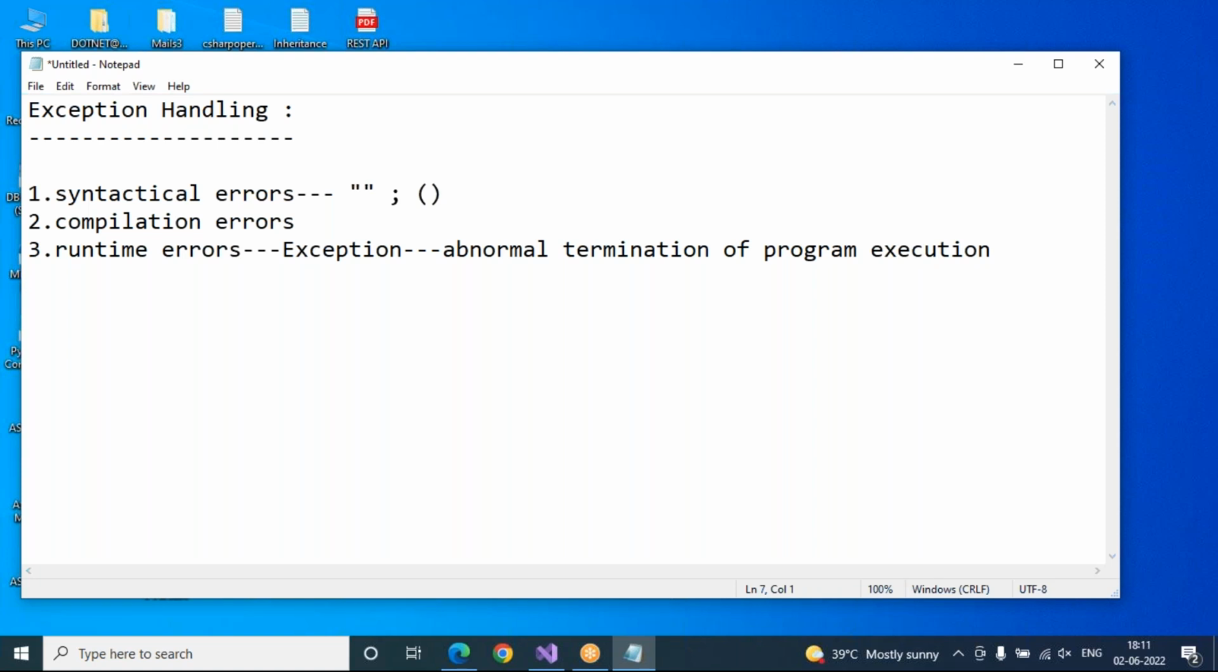Termination means exit. There are two types of termination: one is successful termination, and the next one is unsuccessful or abnormal termination. For example, when we start executing the program, if it is expecting some input values from the user, and we give correct values, it will execute properly, display output, and exit. Then it is successfully terminated.